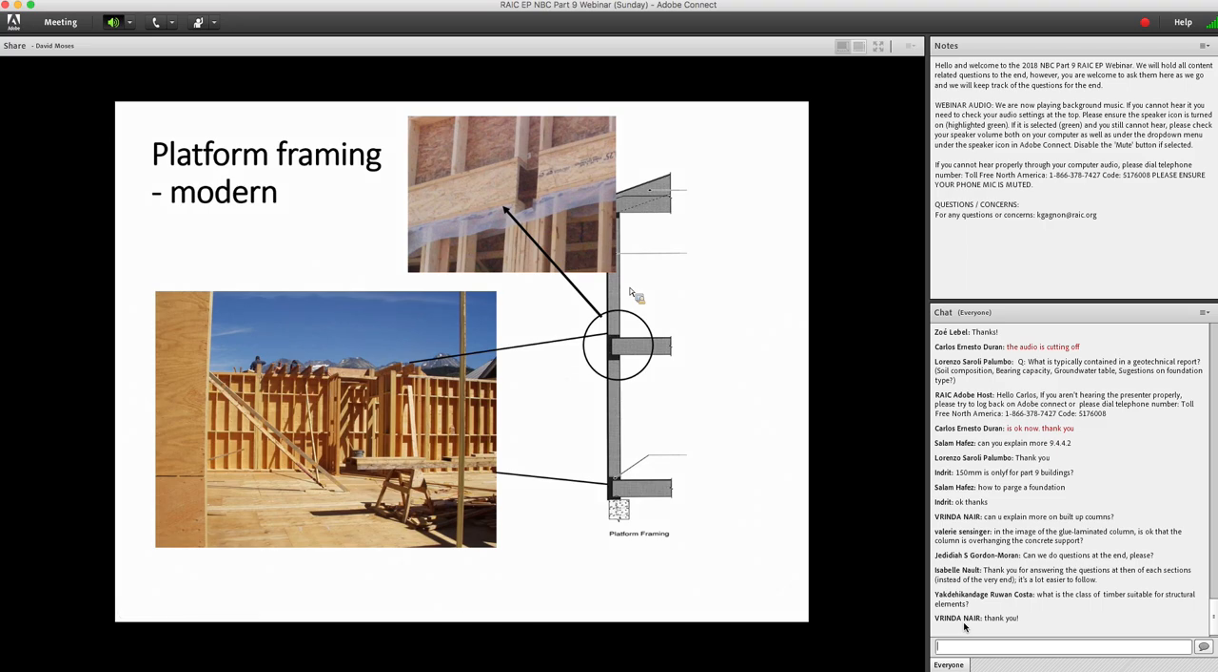So those are the 2 different methods. And in here, you can see a lot of different components. So if we look a little closer, the vertical elements are studs. There are horizontal pieces which are blocking. This wall has a lot of blocking in it, which we may or may not get to today, but not necessarily a Part 9 requirement.